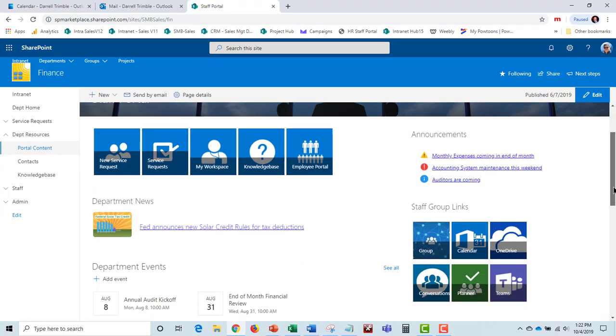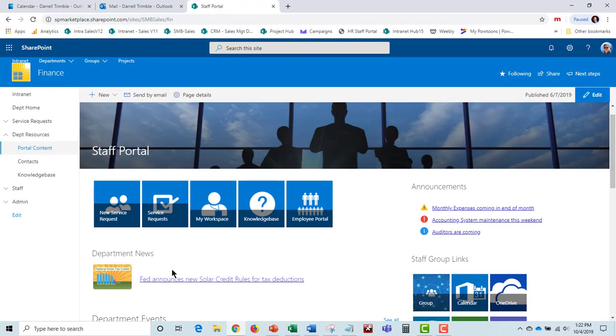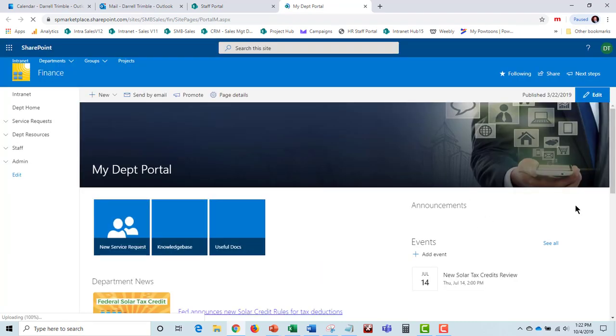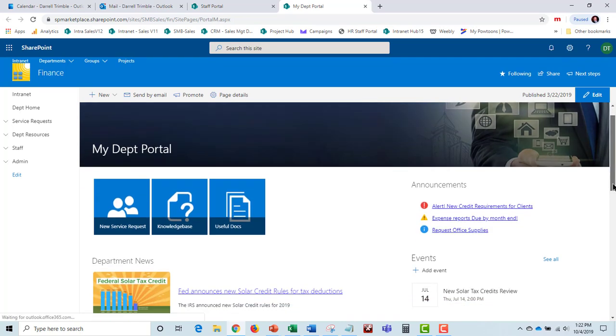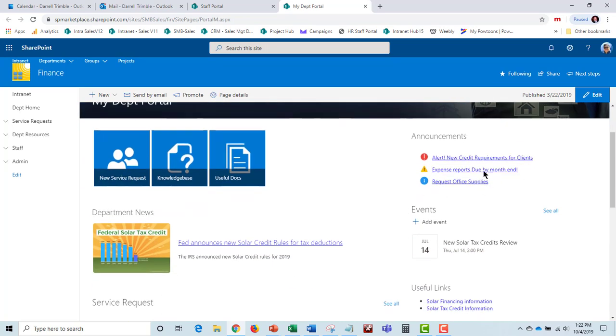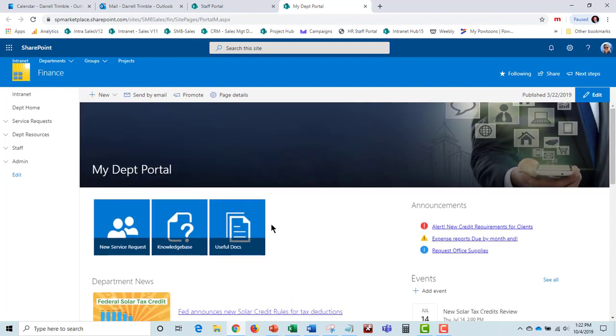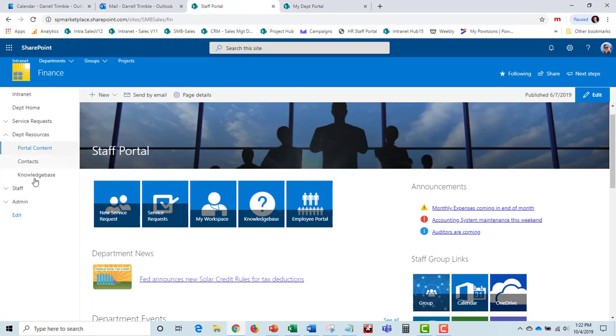The content we're talking about on the staff portal, for instance, is these announcements and department news. If we were to go over to the employee portal, which the department staff needs to manage the content on, we can see that there is also department news, announcements, events, and useful links down here. So these are the things that we're going to want to be working on, and we may also want to add documents to the useful documents library. So let's go back to the staff portal and see how you actually manage content.